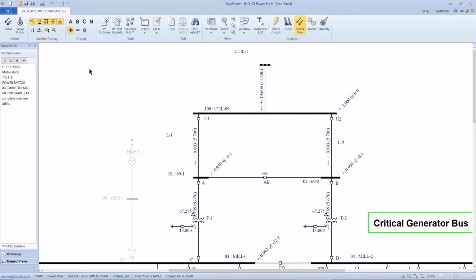Okay, so we can also show the loads information, which is megawatts and megavars. We can show the branch flow, which is inline, and again, it's megawatts in the first number, and then in the parentheses we got megavars, and then transformer taps down here in my transformer. So I have 67.275 and 13.8 kV on this left.